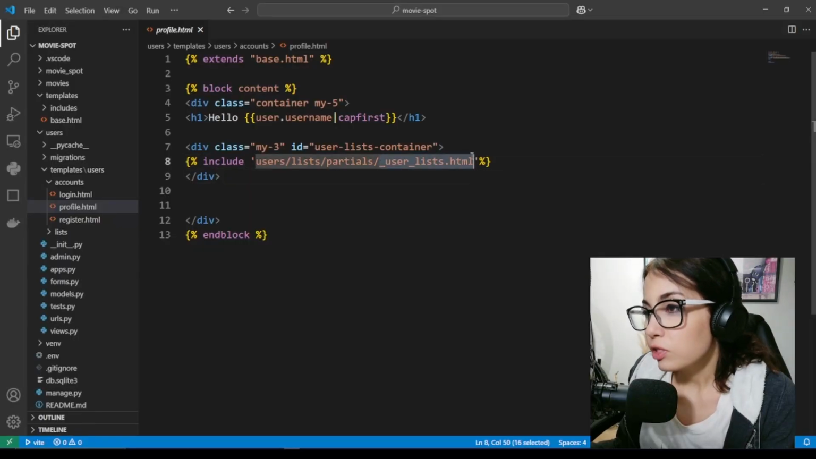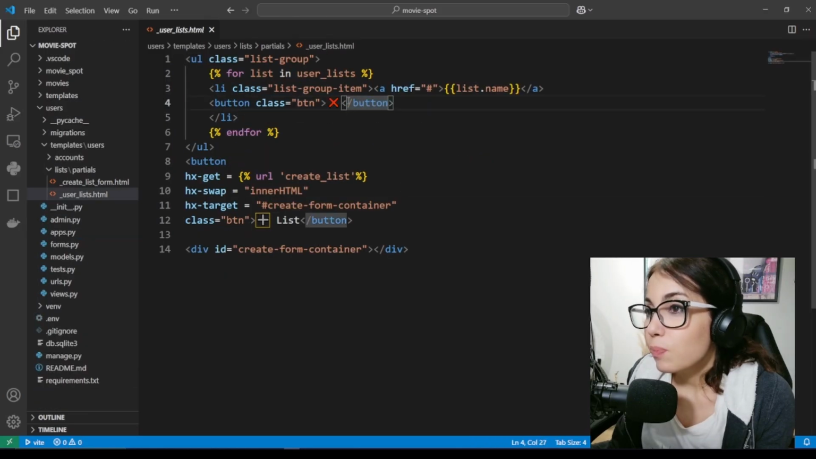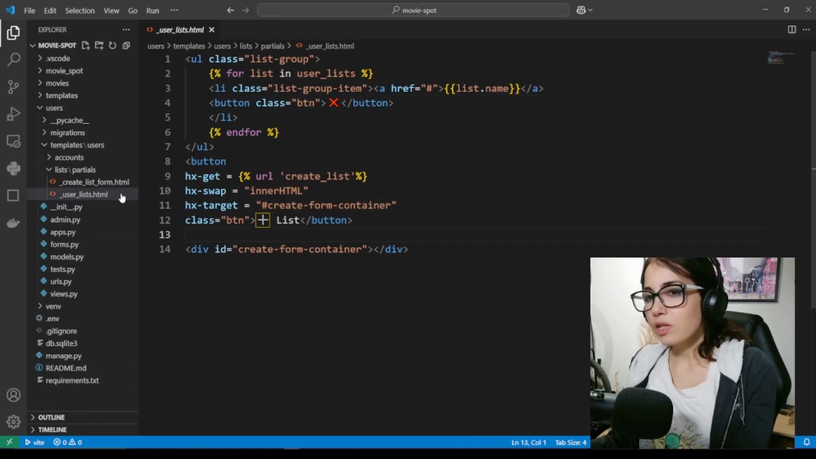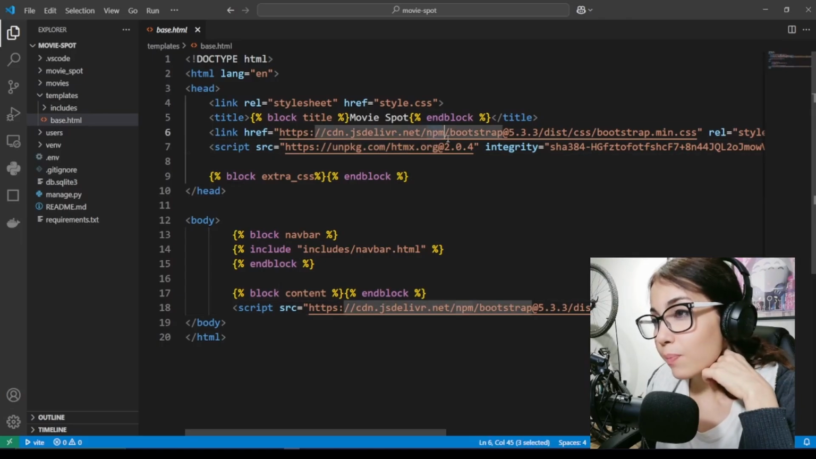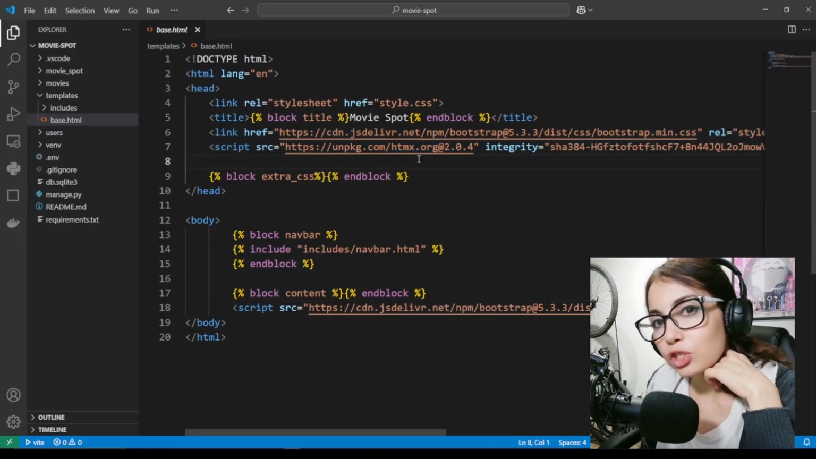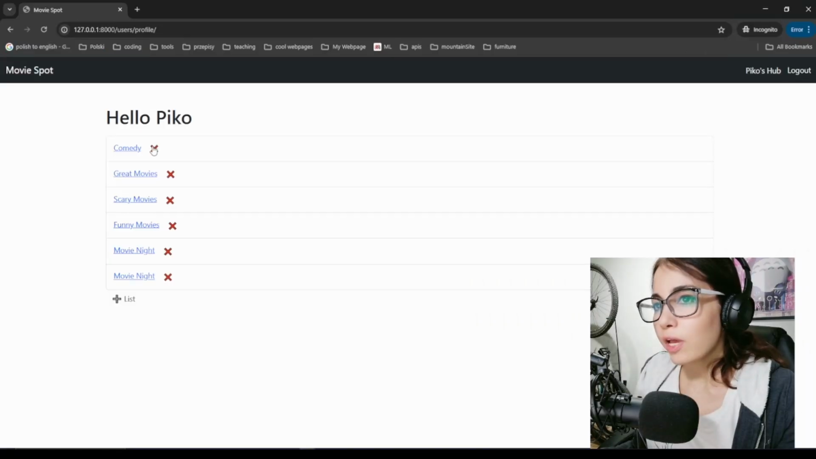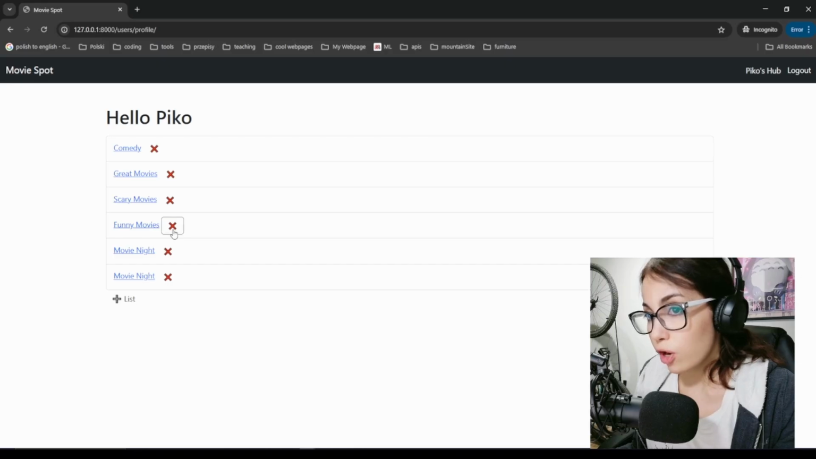For user lists, we have created a partial template. That's where the delete button is. And we have the list creation form in its own partial template. Is there anything else I should tell you? Oh yeah, we've added Bootstrap and HTMX to our project via CDN. They're in base.html. So like we said, today's objective is to get these delete buttons to work.